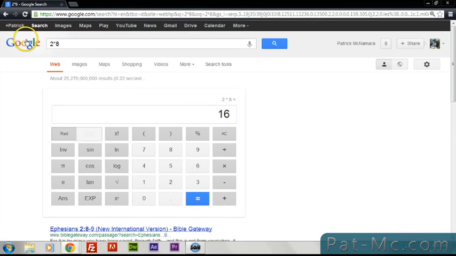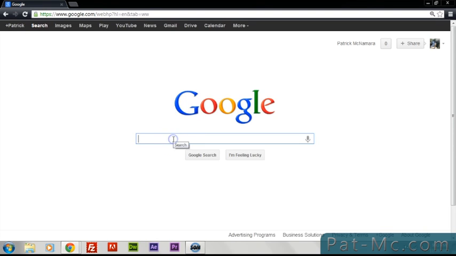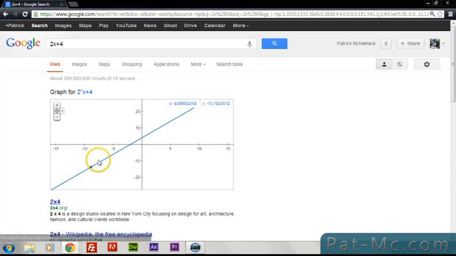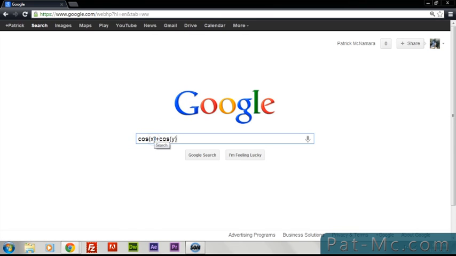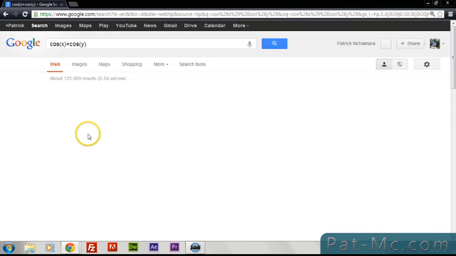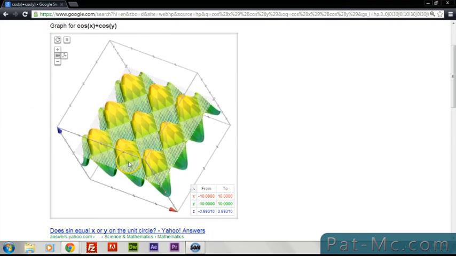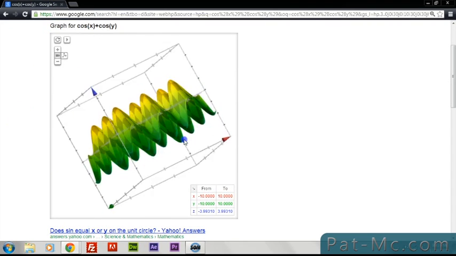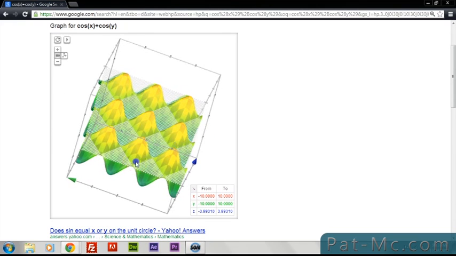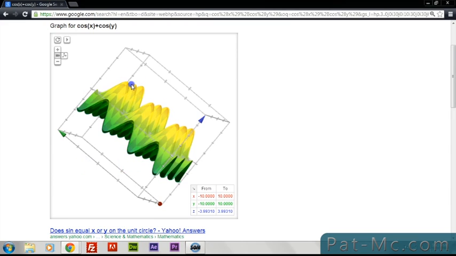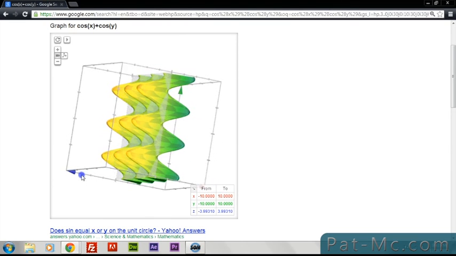multiplication. Google also has a built-in graphing calculator, so if you want to plot out, say, 2x plus 4, it'll give you a basic two-dimensional graph. It also has a three-dimensional graphing calculator built in, so that if you want to plot up more complicated things like this, you can actually visualize it pretty quickly and easily with Google. As far as visualization goes, I think Google is better than a graphing calculator.